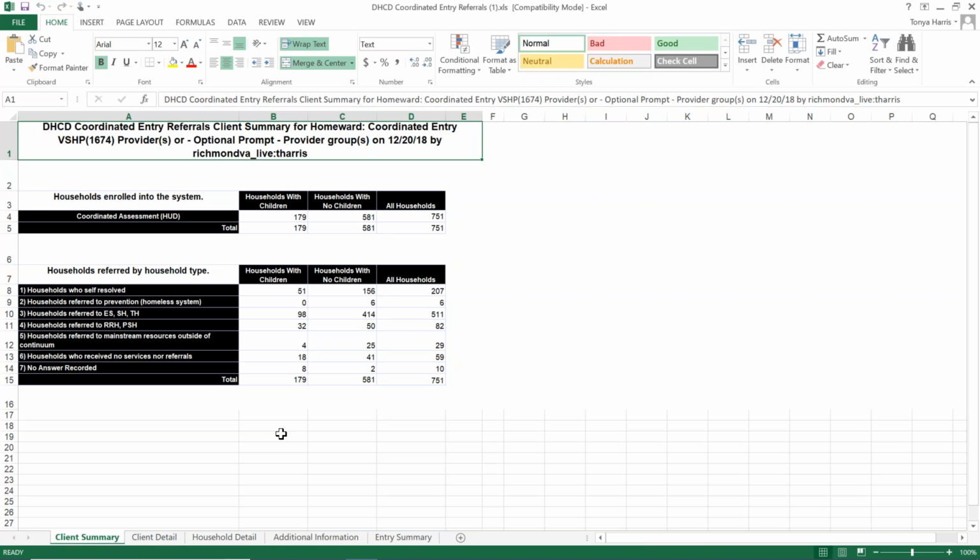So this is a very, very, very simple report that DHCD is going to want. They are going to want to know how many households with children and how many households without children were served in your coordinated entry project for the time frame that you're running the report for. So as you can see, for this particular project, we had 179 households with children and 581 households without children, which equals our single people.